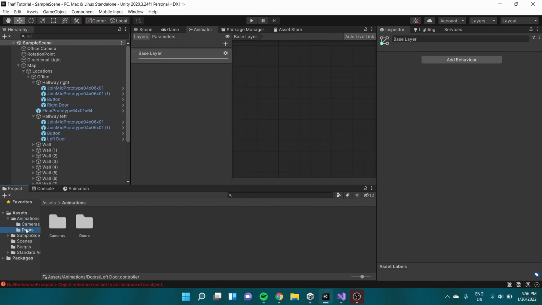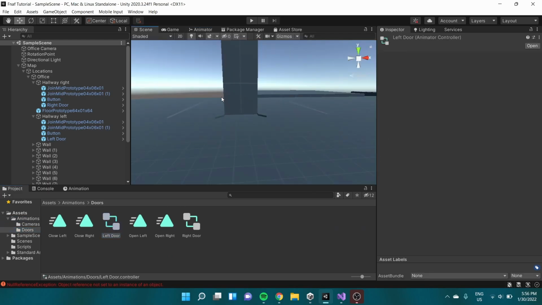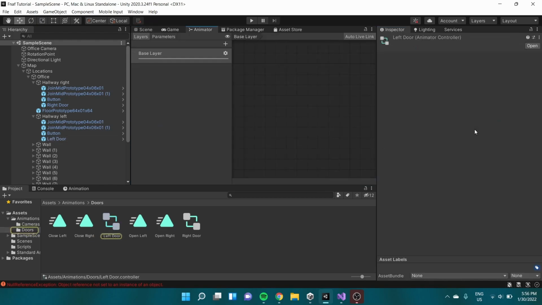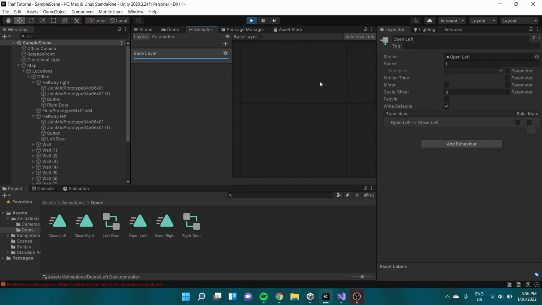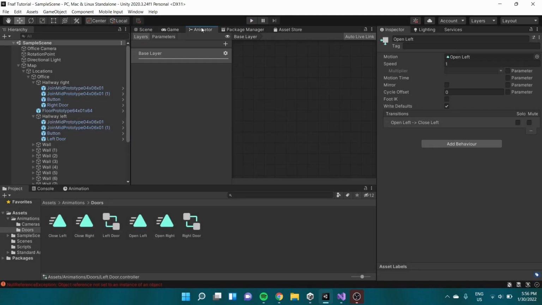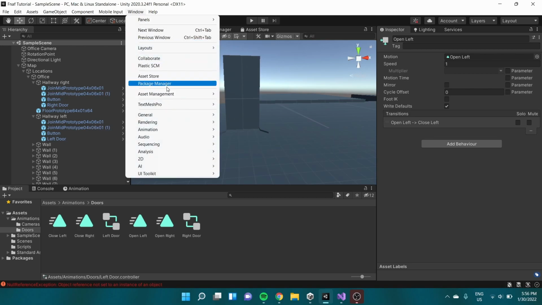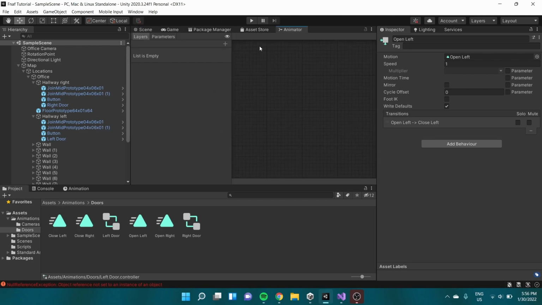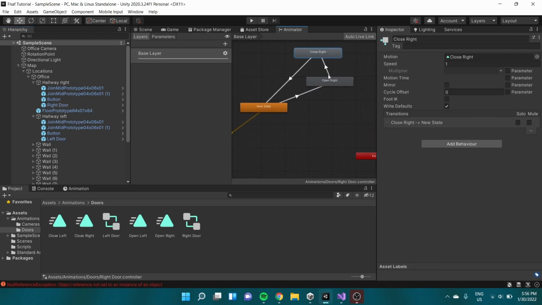Okay, you're going to doors, left door. Wait, let's see when we play, because this has never happened to me before. Maybe let's close the tab, window, animator, right? Okay, so we're going to be flipping.